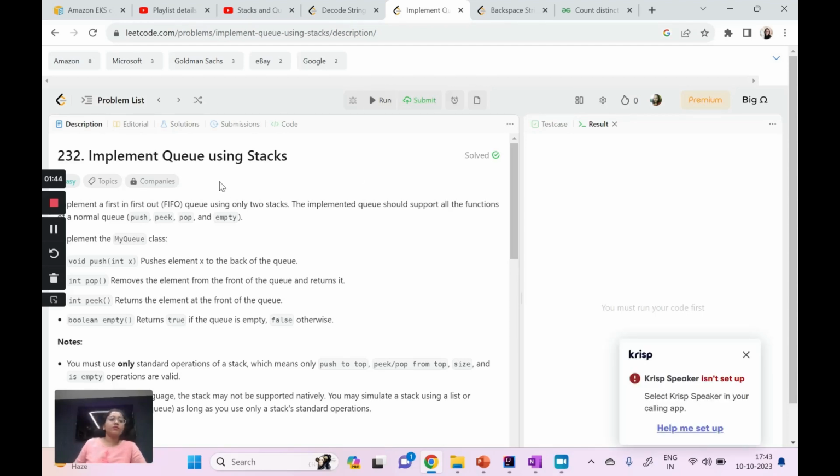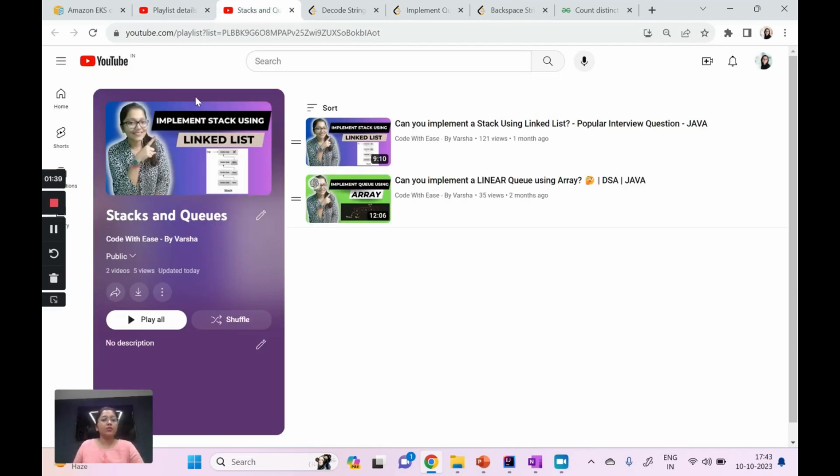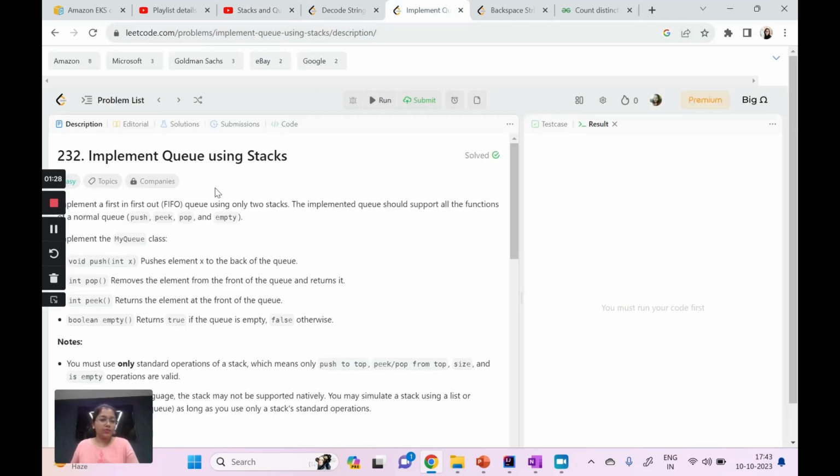Today we are going to solve this question, implement a queue using stack. So far, as part of the stack and queues playlist, these are the two questions that we have already covered: how to implement a stack using a linked list and how to implement a queue using an array. So today's question is also going to be some playing around with the data structures of queue and stack.